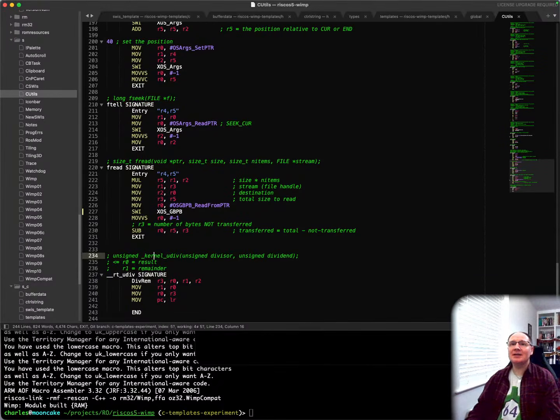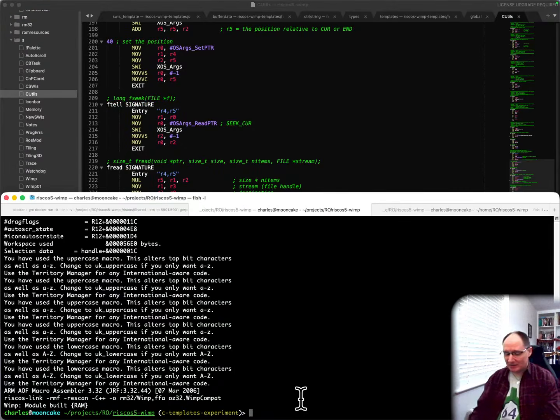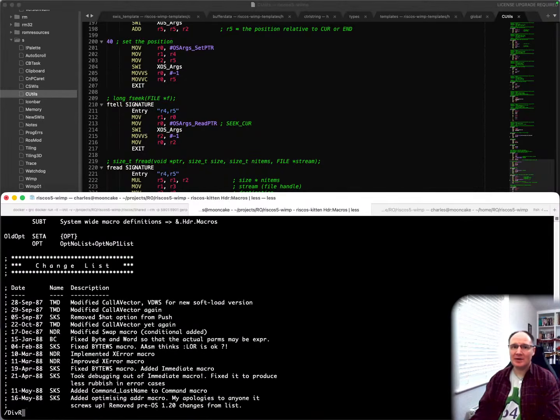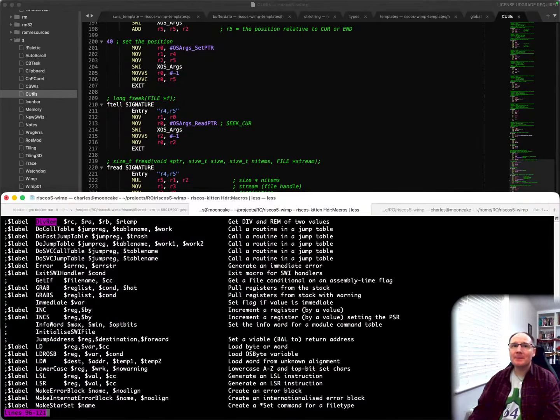So we're taking it in divisor, dividend, so top number, bottom number, and the answer is result and remainder. Is that correct? Let's have a look. So RISC OS kitten header colon macros, div rem. Right. Yeah, that doesn't help me.